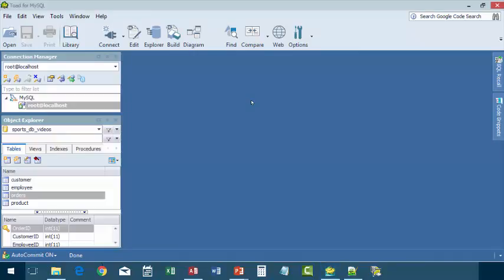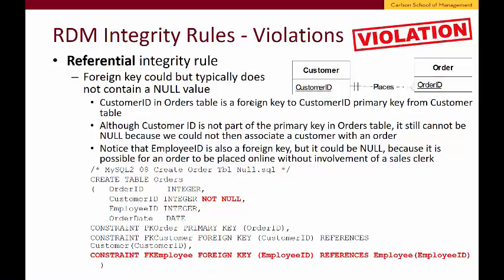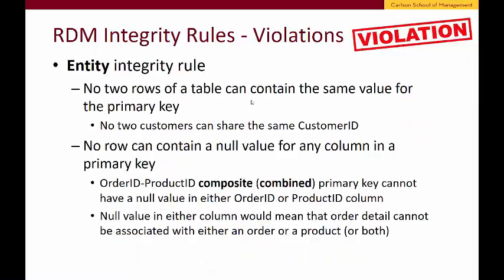Okay, switching back to the presentation. This slide expands on the definition of entity integrity rule by adding that no row can contain a null value for any column in its primary key. This clearly applies to compound keys such as order ID, product ID in the order detail table. We cannot have a null value in either column of the key because if we did, the connection to either orders or product tables would be lost.